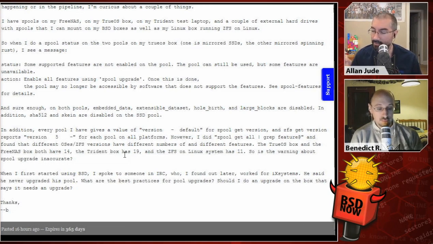Some of the features are what's called read-only compatible. For example, with large blocks, you'll be able to read any data. If you enable the large blocks feature, but you don't use it, the pool will still be compatible. So each feature flag has 3 states in ZFS. There's disabled, which means your pool doesn't support it. There's enabled, which means your pool supports it, but you're not using it. And then active, which means that it's using it.